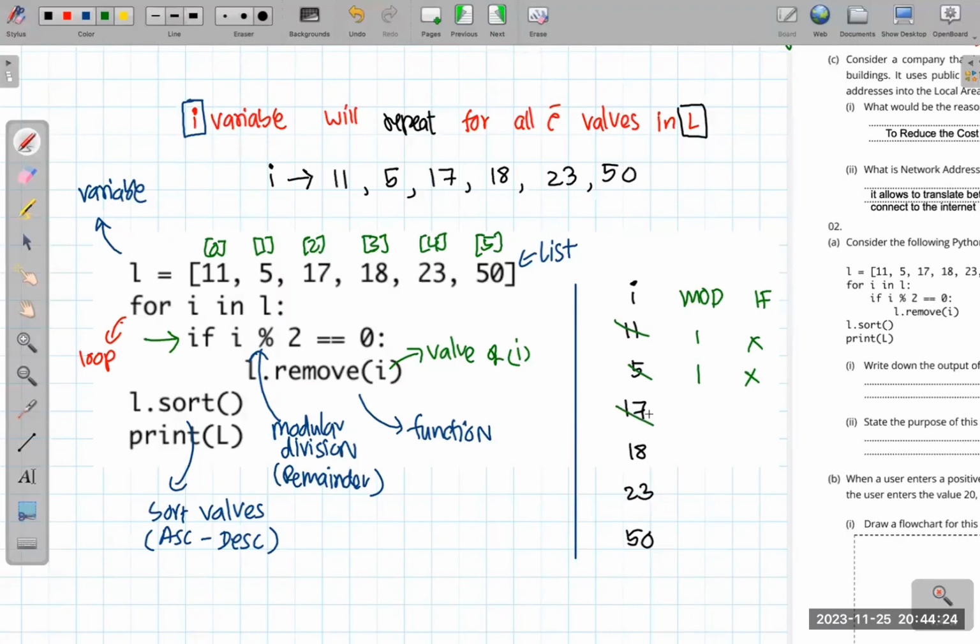Next one, 17. 17 mod 2. Is it equal to 0? No, it is also 1. Okay. 18 mod 2 gives you 0. The if becomes yes, and when the if becomes yes, what happens here? The list remove: on the list L, you call the remove function on the value of I. What is the value of I right now? 18. So 18 will be gone.